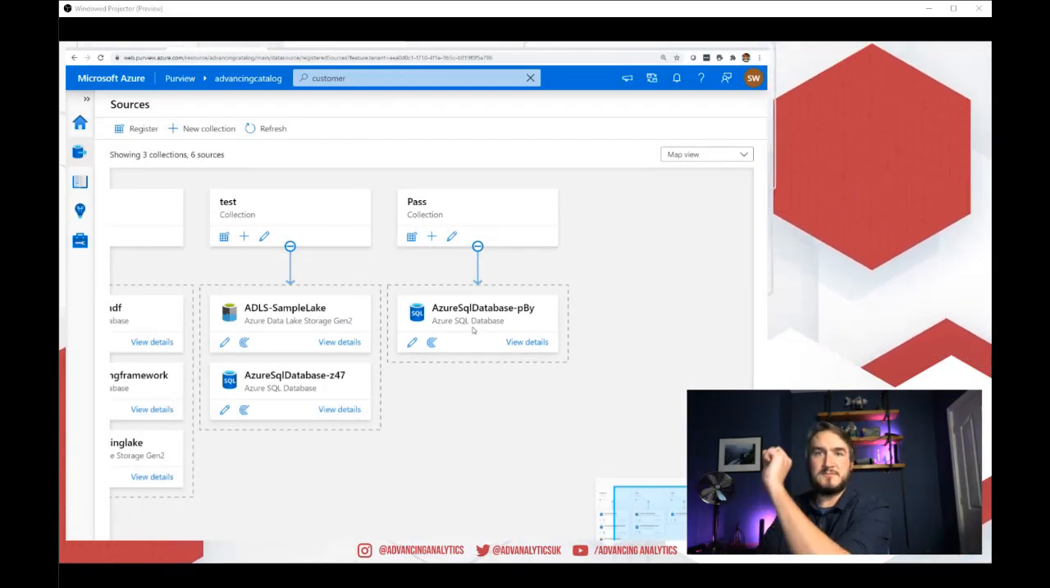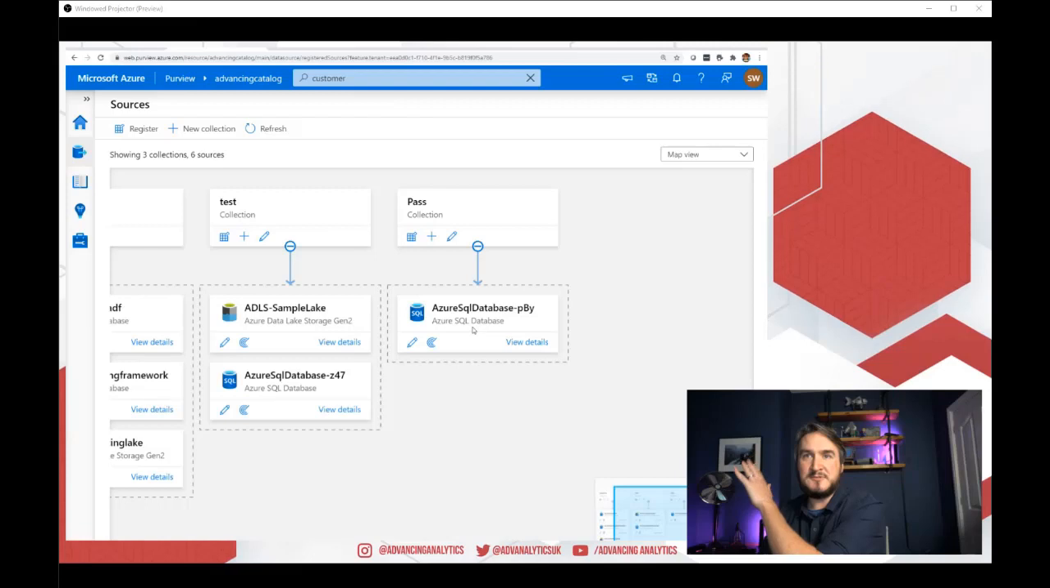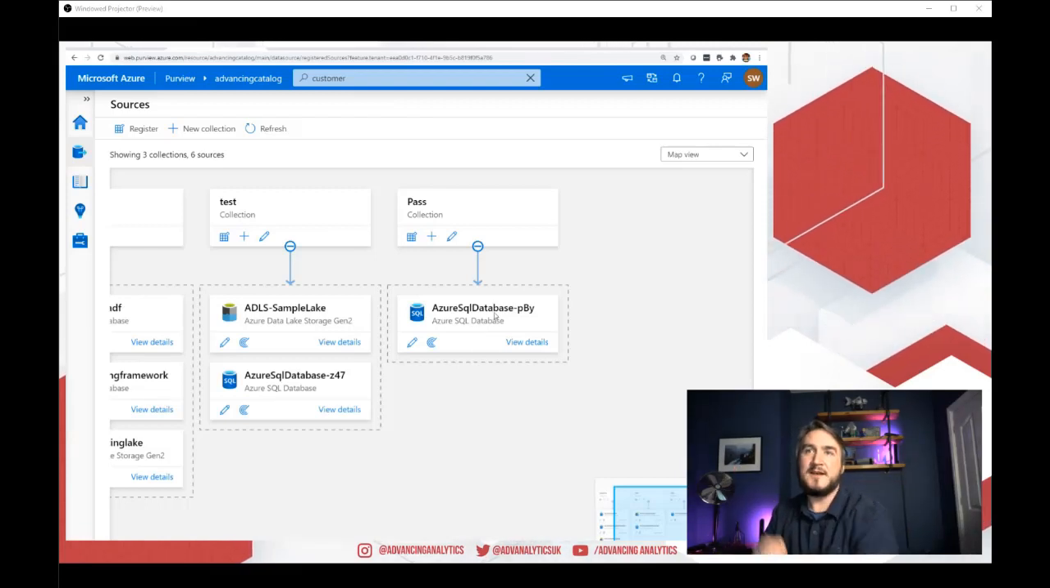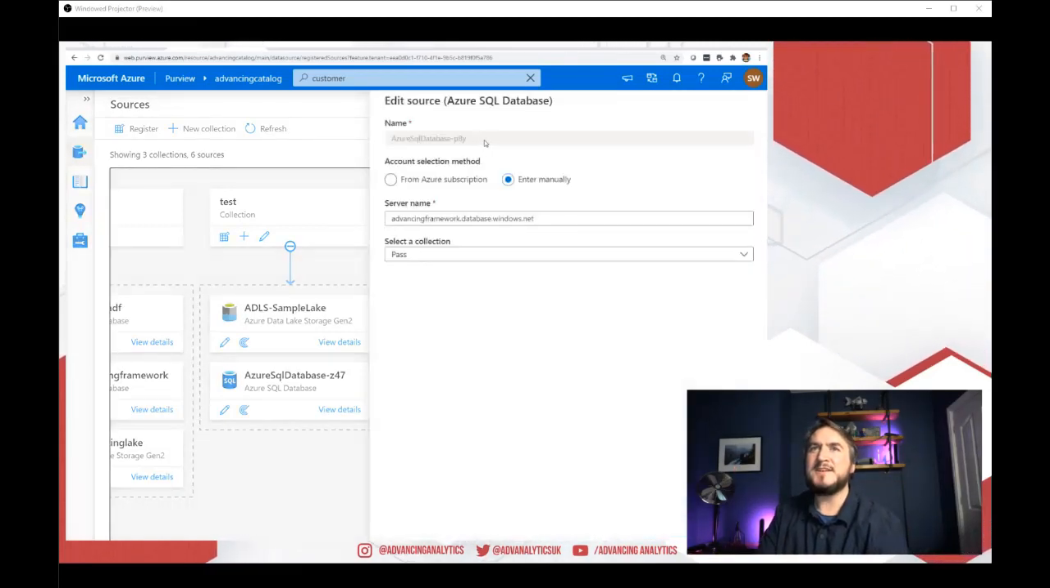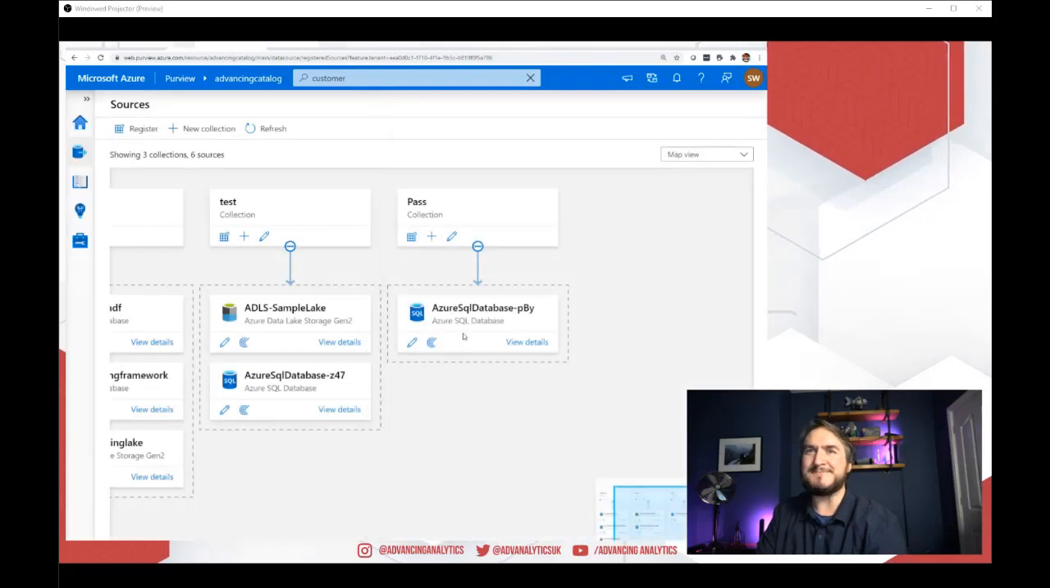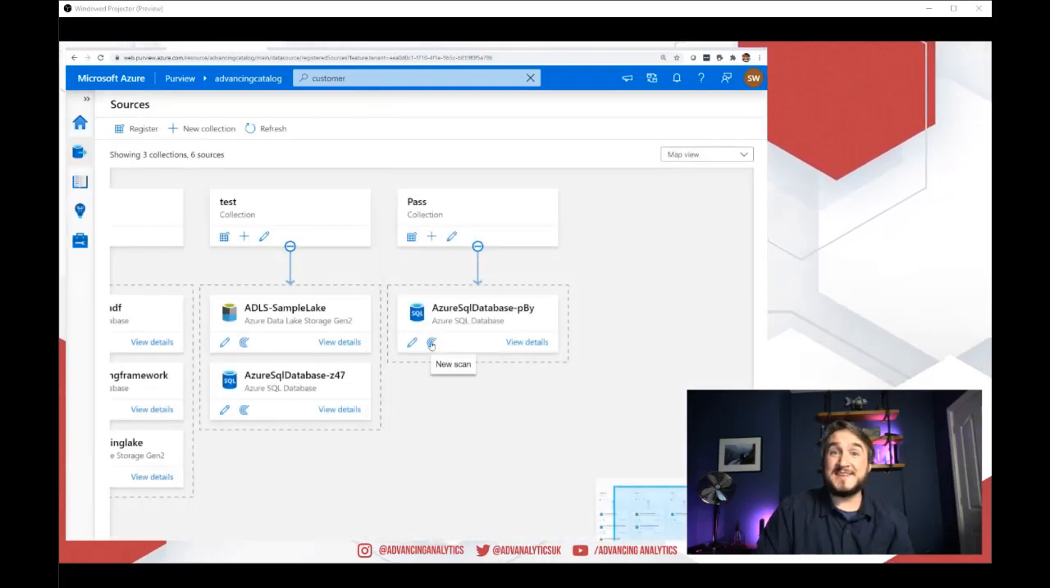So I've just hooked up, connected to this thing. This is where you get the data from. This is how you go and connect. And again, I could have given it a better name. I can't change the name once I've added it. Great. And then you've got this scan button.